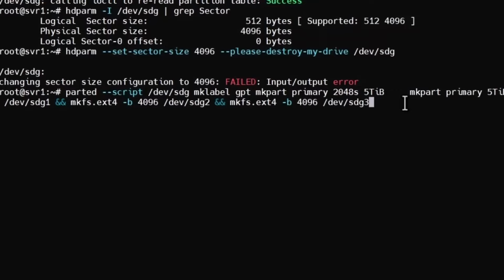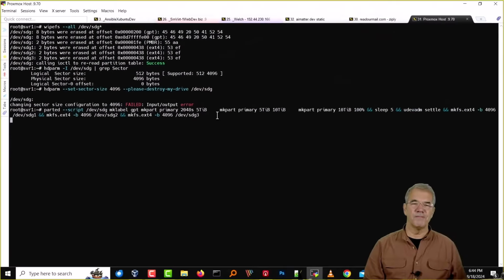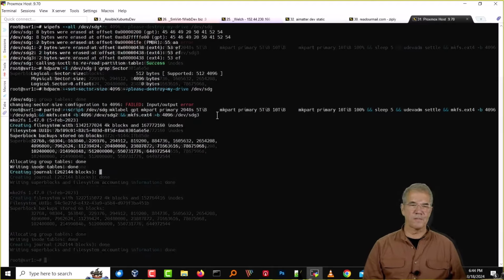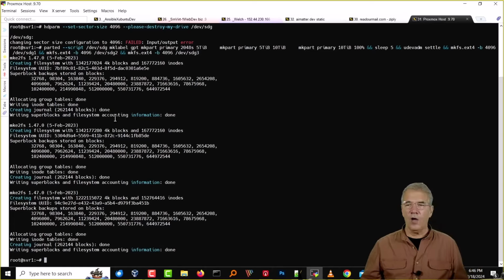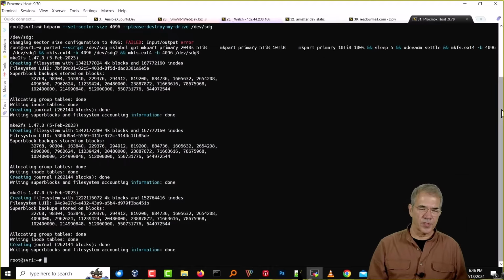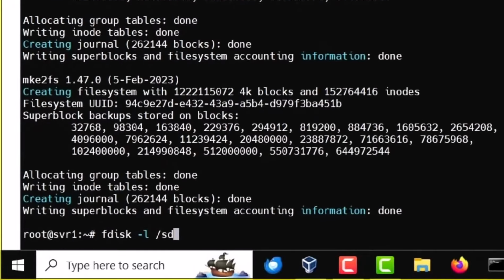We'll press that Enter key, and this is going to take maybe 30 or 40 seconds. Okay, that's all set. We sped things up a little for you. You can see the results. We've got our 3 partitions. We're going to run an fdisk command on SDG just to see how things look.